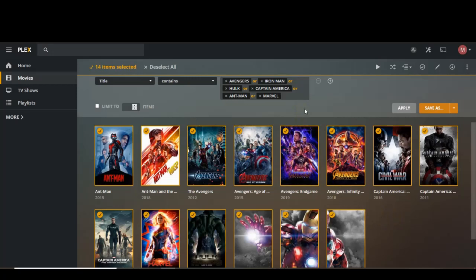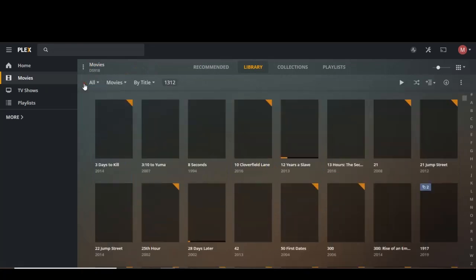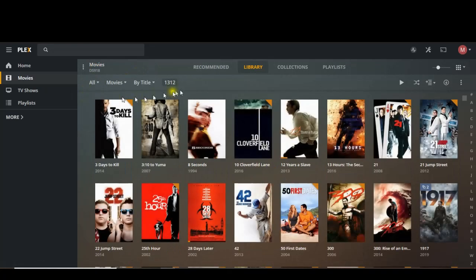So it's not creating the collection directly from the playlist, but it is the easiest method. Maybe someday Plex will update the playlist to have an edit icon, edit feature from that, in which case it'll be easier. But for now, this is the quickest way I've found. So that is how you create a collection of movies that's in a very long playlist. When you're finished, you can deselect all. You can clear this filter. And now you're back to your library.